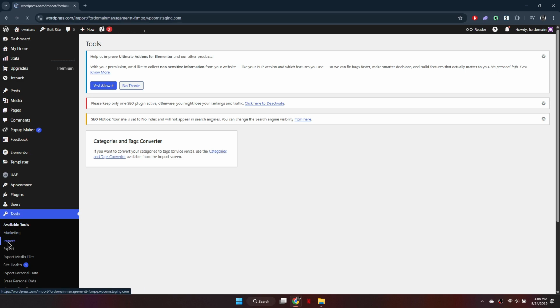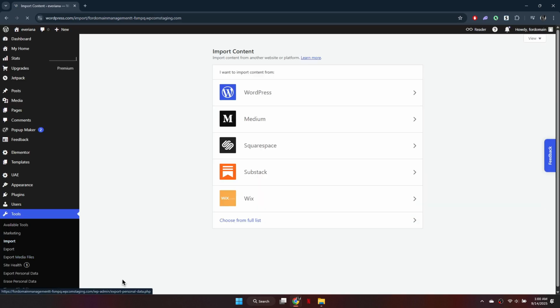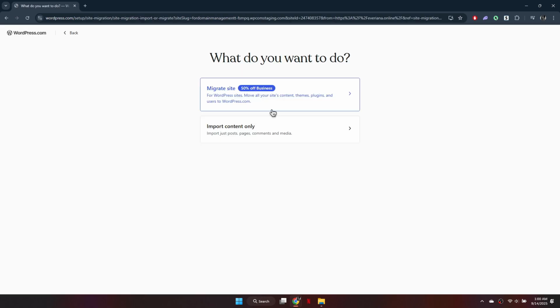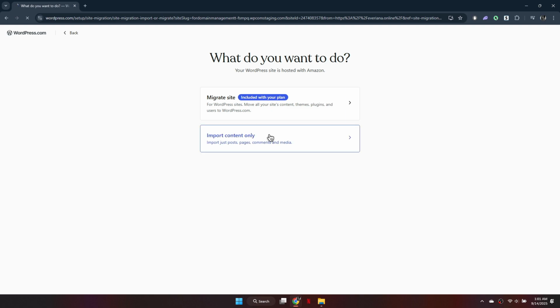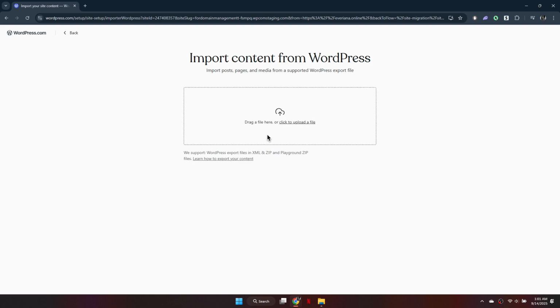To import posts or articles, click on Import, then select the WordPress option. Here, you can choose Import Content Only to bring in posts and articles without extra data. Upload your export file by dragging and dropping it into the window or selecting it from your computer.